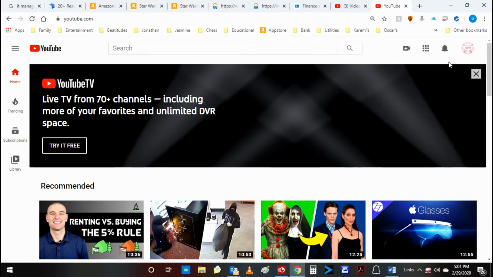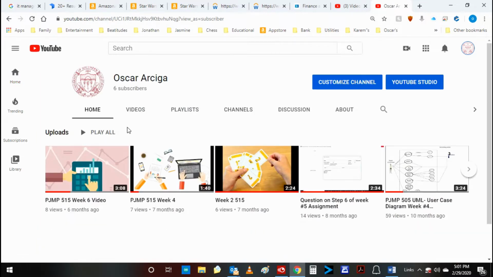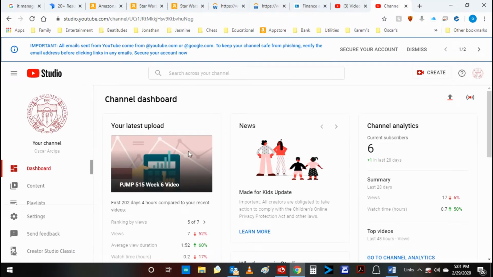The way to get around that is you go up to the right hand corner where your logo is, whatever that icon is for you, click on that, go to your channel. Once you get to your channel, click on YouTube Studio. This is where it used to say YouTube Studio Beta. So now it's just YouTube Studio. Click on that. That's going to take you to this window.